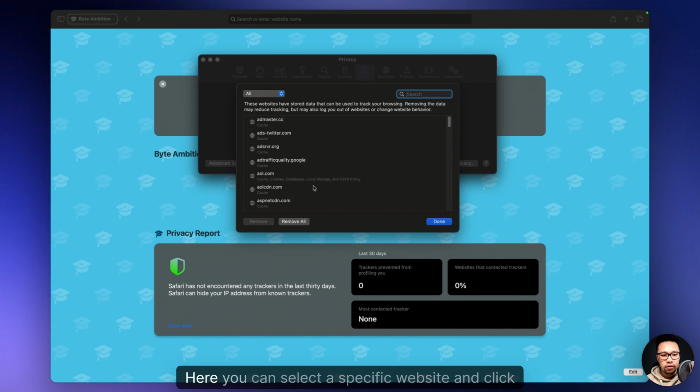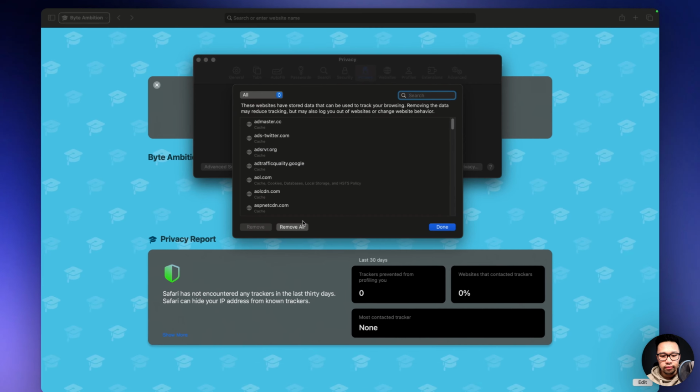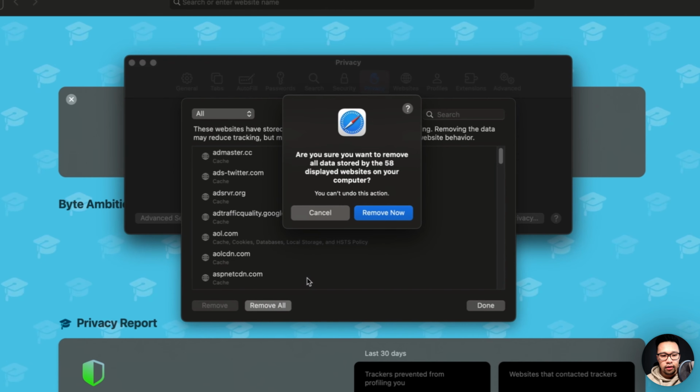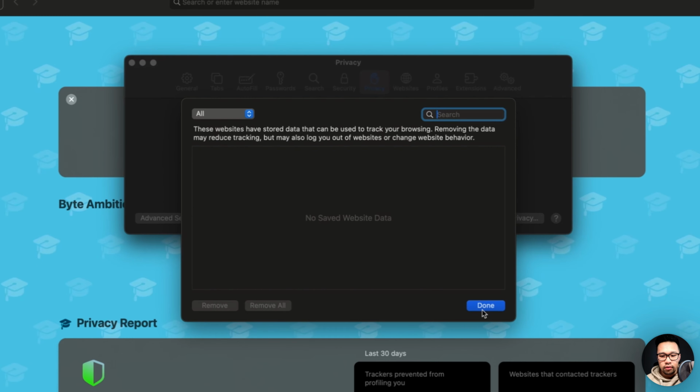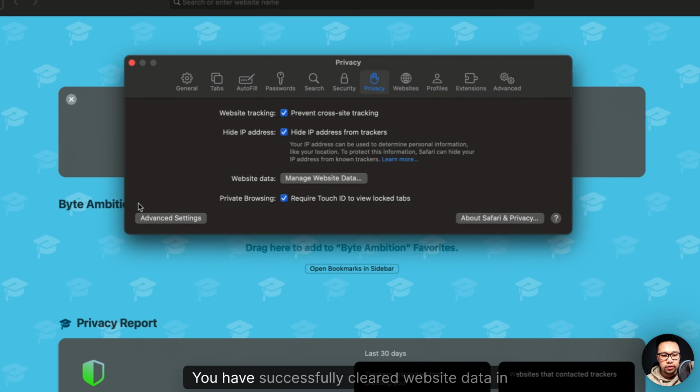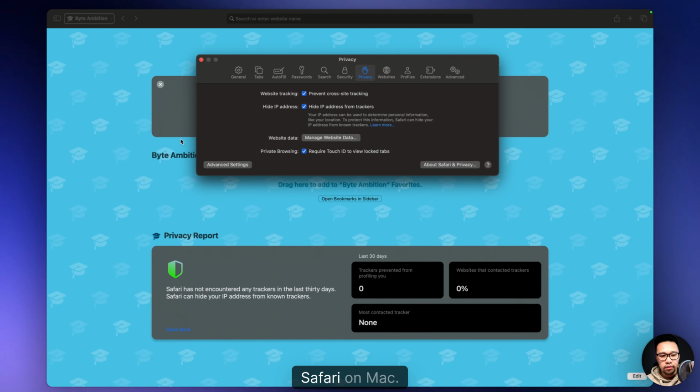Step 5, here you can select a specific website and click Remove, or click Remove All to clear data for all websites. For the sake of this video, we're just going to remove all. Step 6, click Remove Now to confirm. And that's it. You have successfully cleared website data in Safari on Mac.